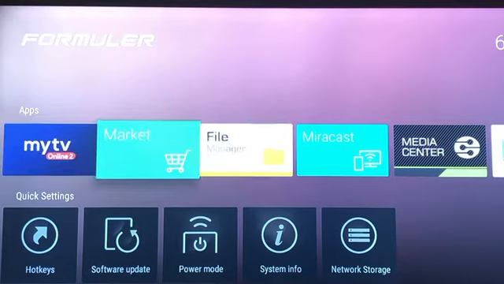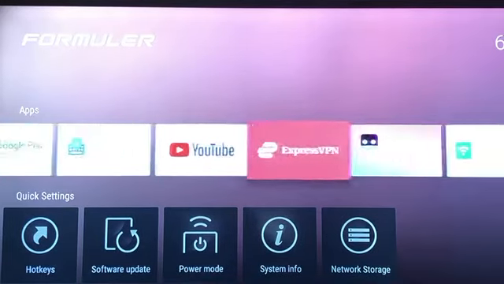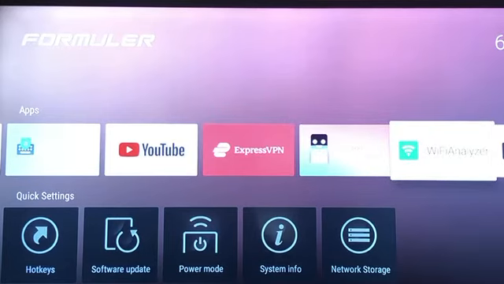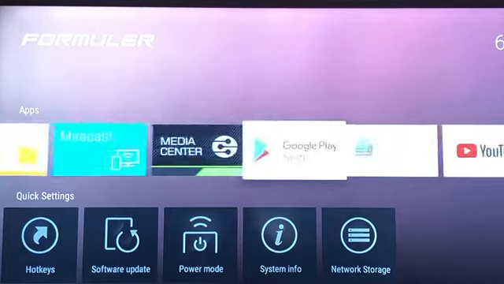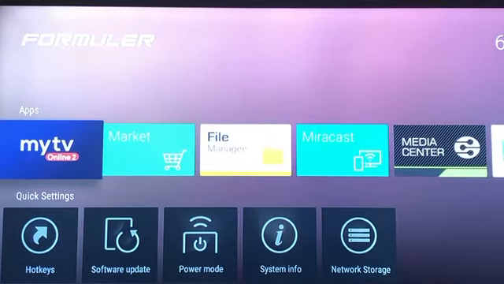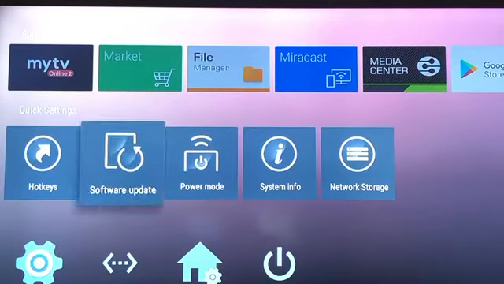Okay, then you have a few other apps here. You have YouTube, if you want to watch YouTube, your Wi-Fi analyzer, and speed test, to run a speed test. If you feel that the box is lagging, the first thing to do is to verify your speed. Okay, on the bottom you have quick settings here.